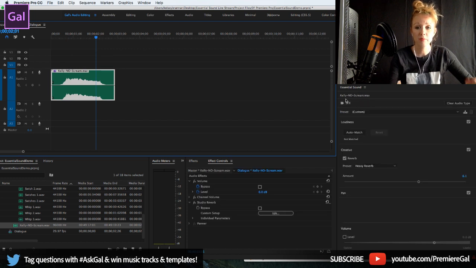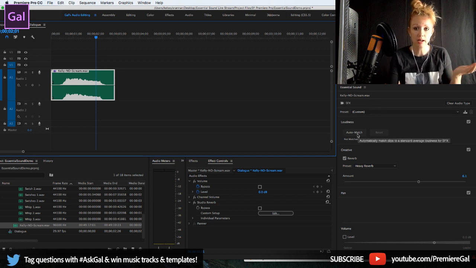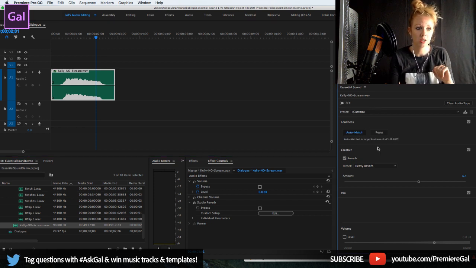So again, if you're mixing this with ambience, then you want to make sure that the loudness is good. It's at broadcast standard. So you hit auto match and it will change it to -21 LUFS.